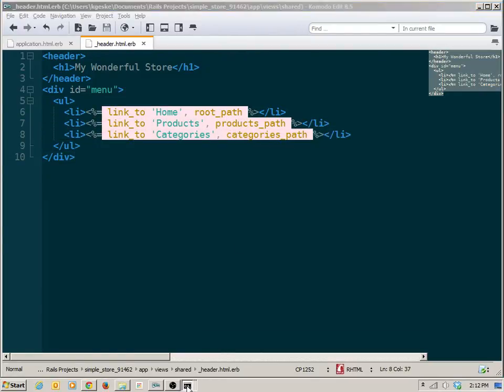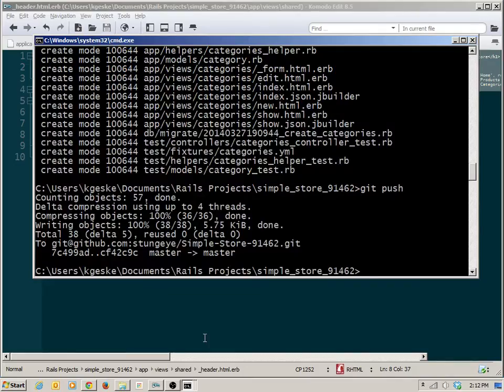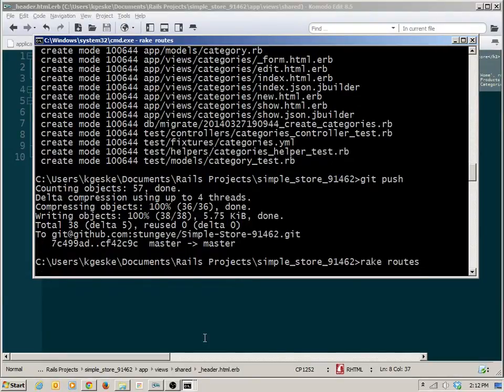But if you ever get confused as to what you want to path to with a link_to, remember you can always run rake routes. And this will inspect your routing file and give you the names of all the routes that exist in your system. And then when using link_to, you just take the name that you want to route to and add _path to the end of it. And that's how you path to your various links.